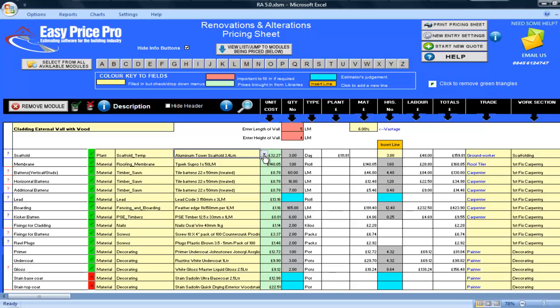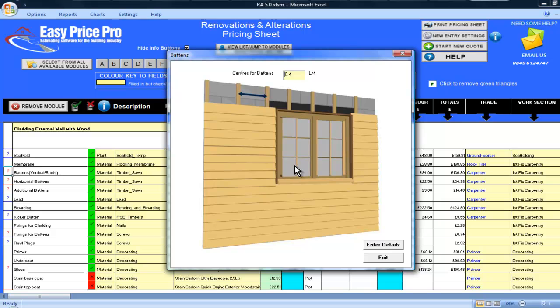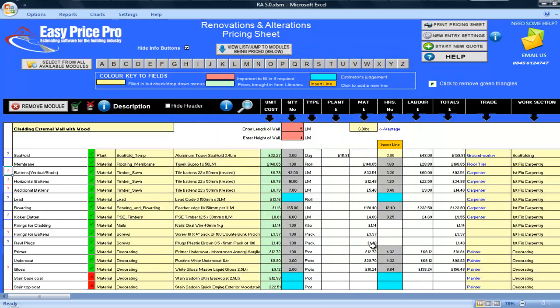The materials, hours and labour for the vertical battens, or studs, have all been calculated for me. Let's look at what's been allowed for by clicking on the red question mark. The picture shows me the centres are set at the default of 400mm, but I want mine to be 600mm. So I will change this here in the picture and click Enter Details. As you can see, by doing this, all the materials, hours and labour for this row have changed accordingly.